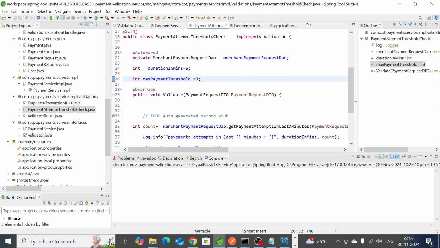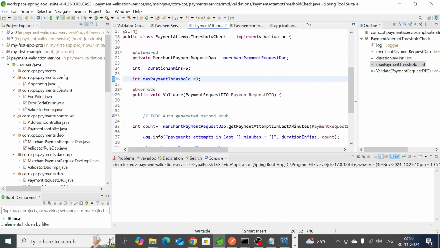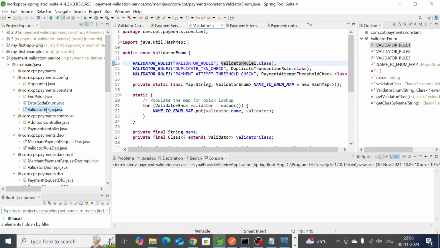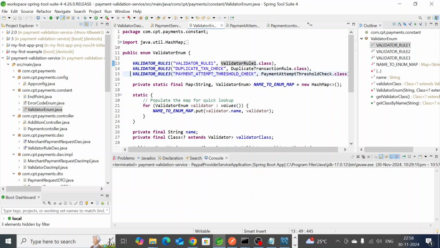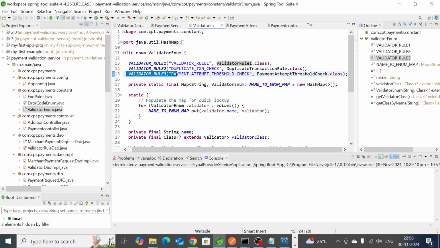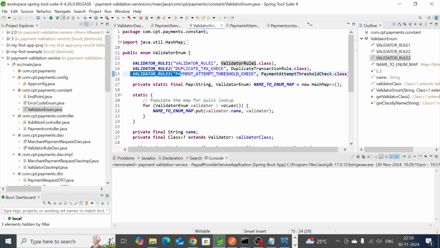And how we are doing it, as we have seen before in the demo, already in this valid enum class, how we did it for the two different validations before, we are going to do it in the same way. We have declared one validator rule 3 where we use the payment attempt threshold check. This is the string, and we have used payment attempt threshold check dot class. So this rule we are going to read from the database while the application is starting, when the application itself loads, as we have seen in the earlier demo.